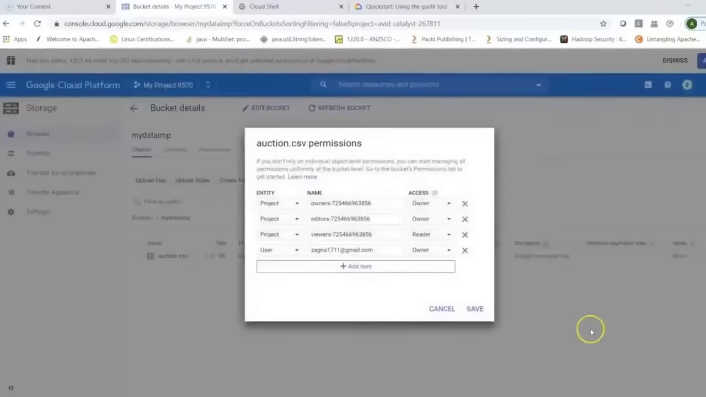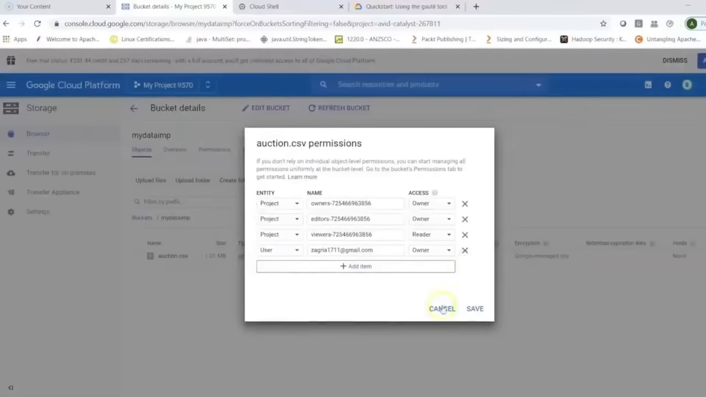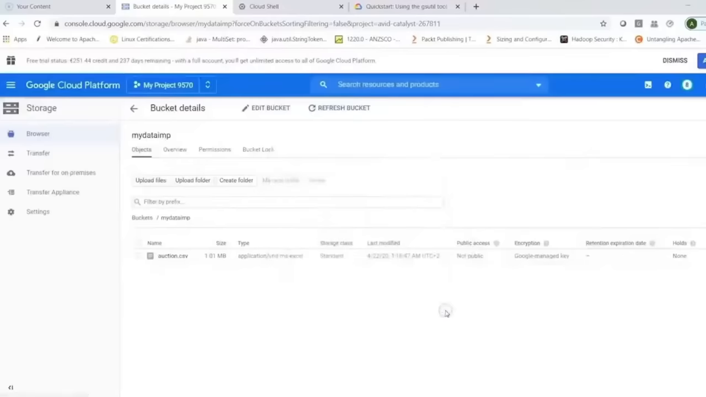So let's look at edit permissions. And it says for this project, whoever is the owner has access. I've also given a specific user, my Gmail ID, access. So at any point of time, you can just say add item and then you can start giving different kinds of accesses. So let's click on cancel here. Now my data is already uploaded into this particular bucket. And that's a simple usage of your cloud storage.